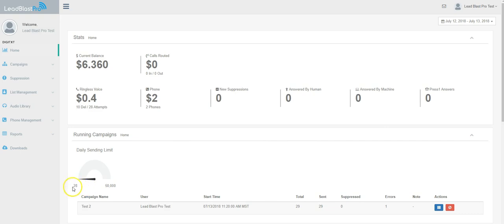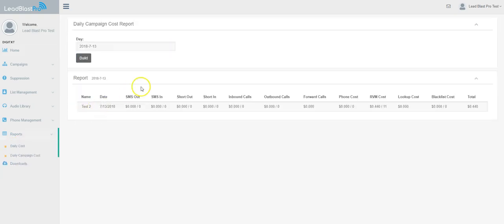Alright, now that it's done, 28 of them was successfully delivered. One of them there was an error. And you can always pull reports, daily cost, how much per numbers, daily campaign cost, so you can actually check per campaign how much the campaign costs you.